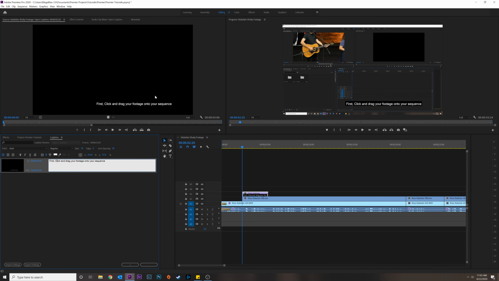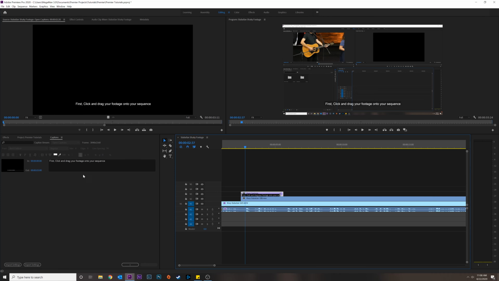You notice that the text is not sitting dead center. To adjust this, we can select any one of these squares to move it. Additionally, you can use the X and Y percentages to adjust your caption more precisely. Once you've entered in your text, you can finely tune where your text starts and ends. Simply click and drag the in and out point.